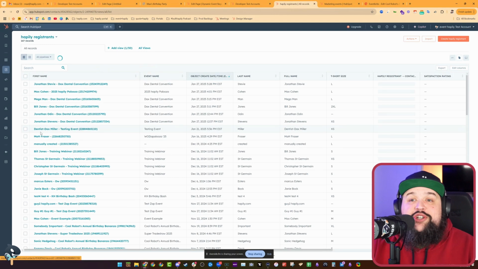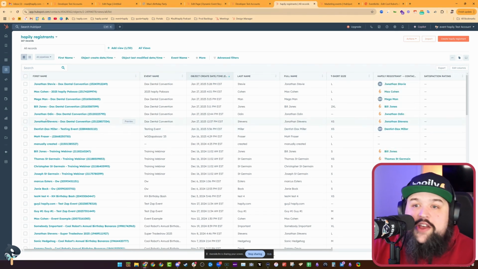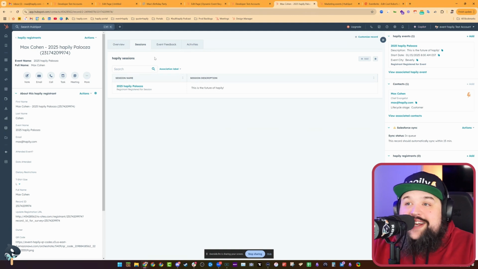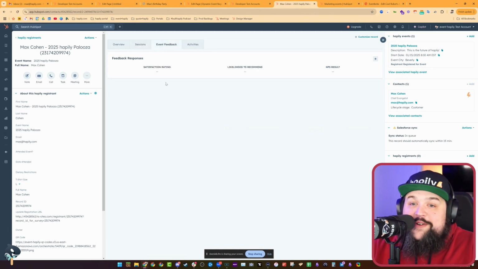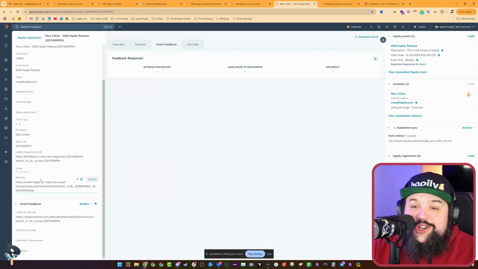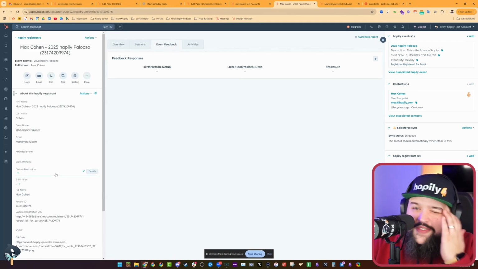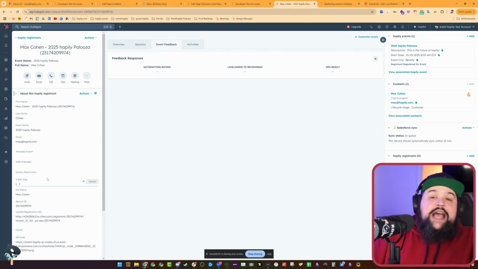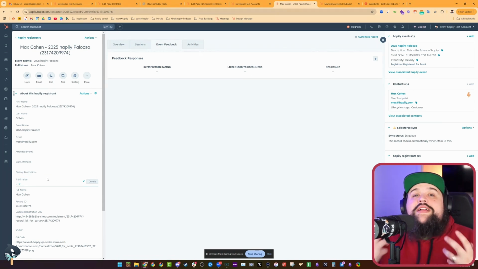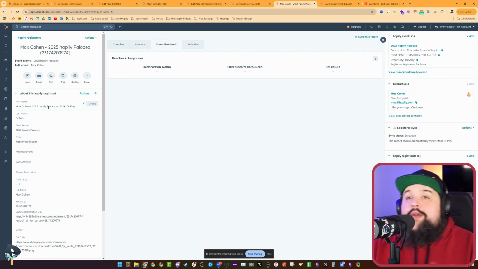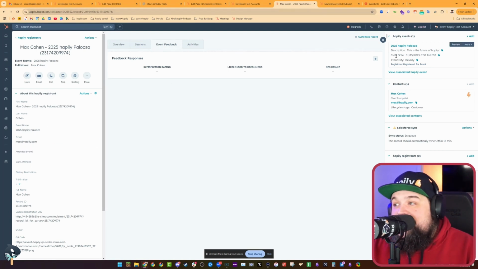So instead of simply showing an email address, we actually show you who it was, which event they signed up for. You can capture feedback from these people. You get all the information that they filled out in the form. For example, t-shirt size. You get a QR code that you can use to check people in. We'll talk about that later. Any questions, dietary restrictions, whatever it is, all that stuff gets properly represented in HubSpot in what we call a registrant record.